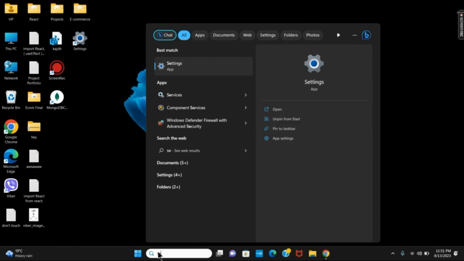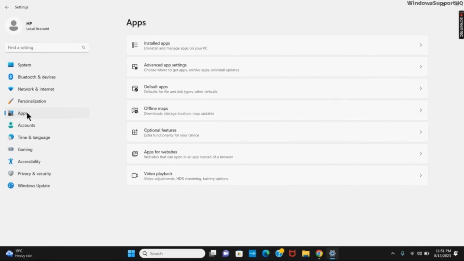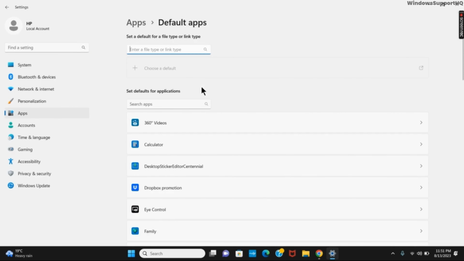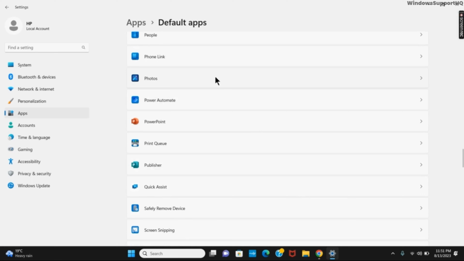So for the first solution, what we have to do is go to settings and then click on the apps. After that, click on default apps. Here, you have to search for the photos folder. Scroll down a bit and click on photos.